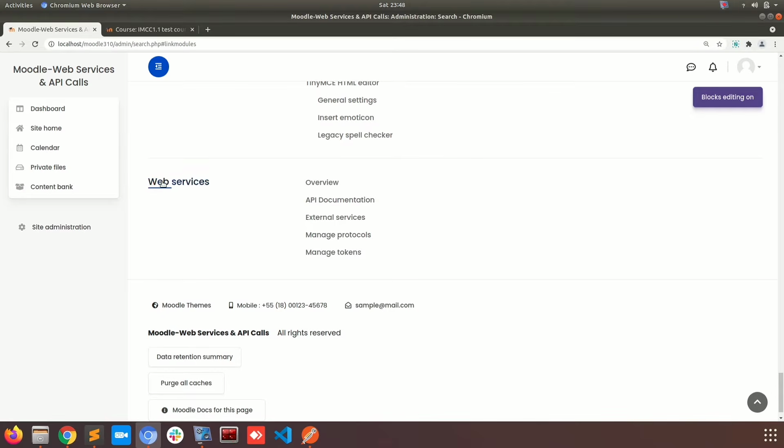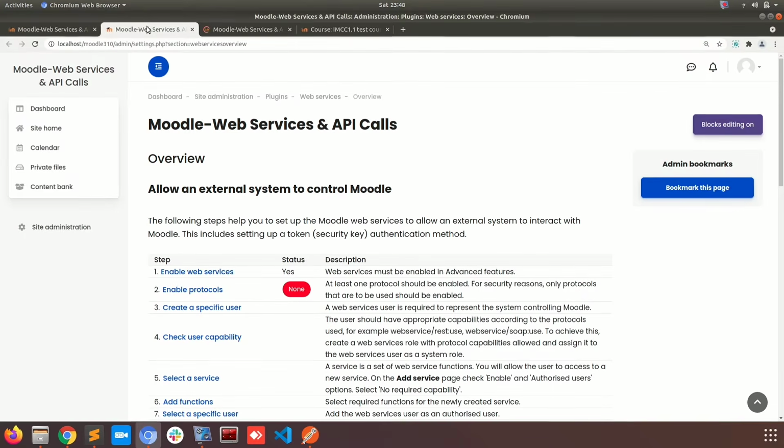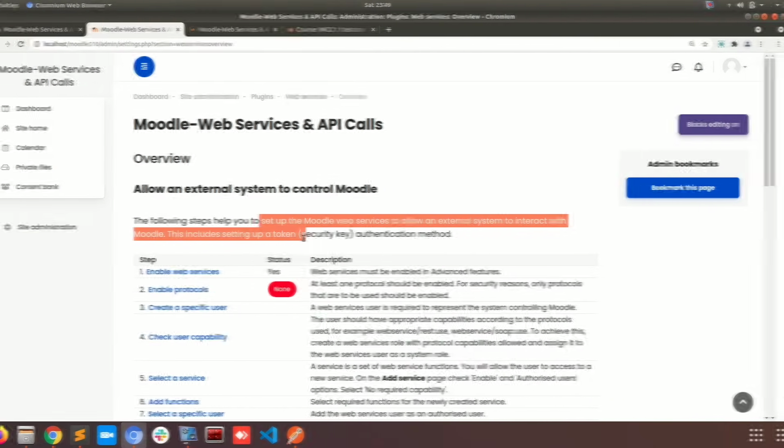As we can see, there are 5 options given over here, like overview and API documentation. The first two you can go and explore by yourself. These basically tell you the settings which need to be enabled before writing APIs or calling APIs externally or internally within the application. You can just go and read the descriptions given.